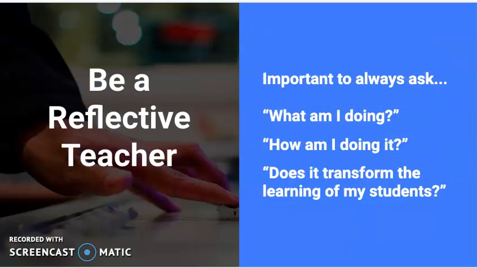And so finally, I feel like with all these frameworks, the main purpose is really just to be a reflective teacher. As you plan how to integrate technology in your classroom, it's important to always ask, what am I doing? How am I going to do it? And does it transform the learning of my students? Because that would be the ultimate goal, to take maybe something that you've always taught and transform it from the way you used to teach it into something that's innovative and that will incorporate those 21st century skills.